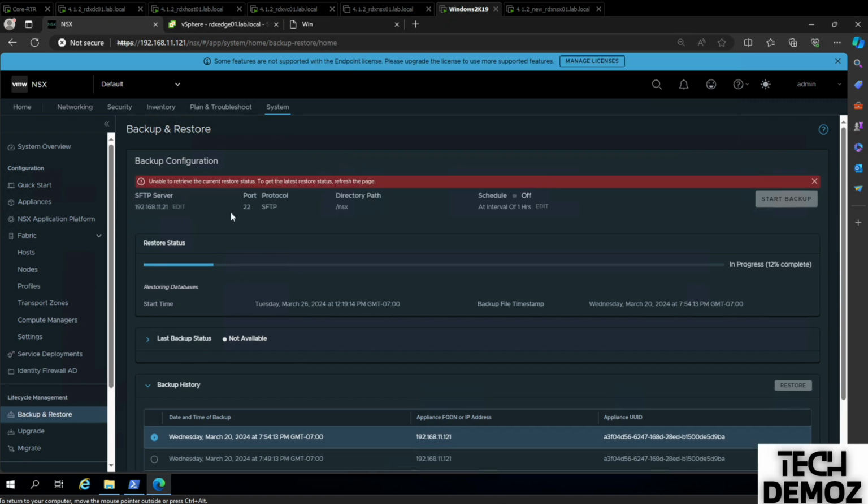This is what I'm telling you. Unable to retrieve the current resources, please refresh the page. So if I refresh it, I'll probably lose the access. This is what I was telling you. So we need to wait until it is restored completely. Probably that process would take 10 to 15 minutes.